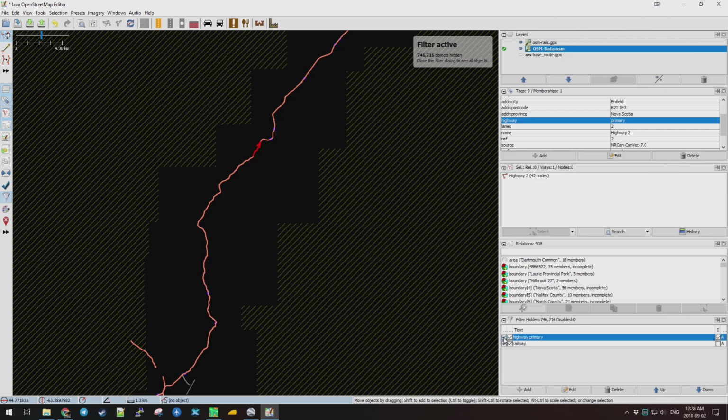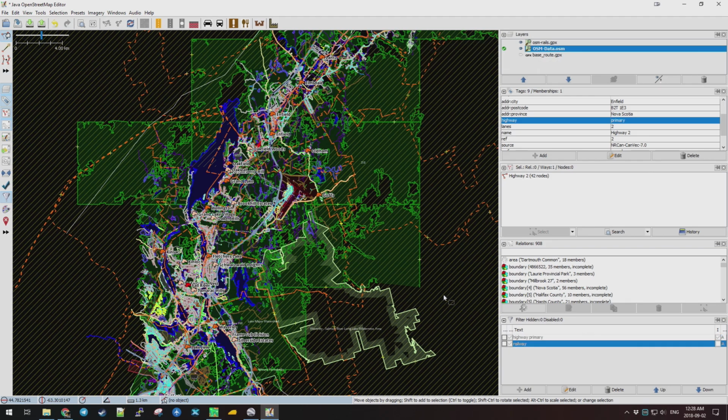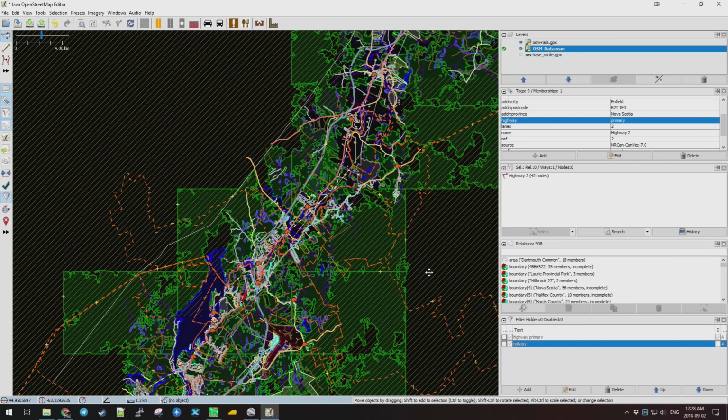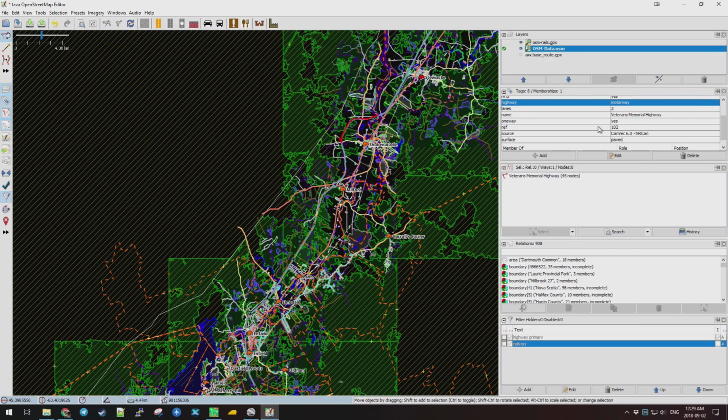So let's do this. Let's turn the filters off so that everything is here. And it's a mess. Let's see. You can't even really see it. That's the problem. I think it's this one here, this blue one. 102. So it is called Highway Motorway.